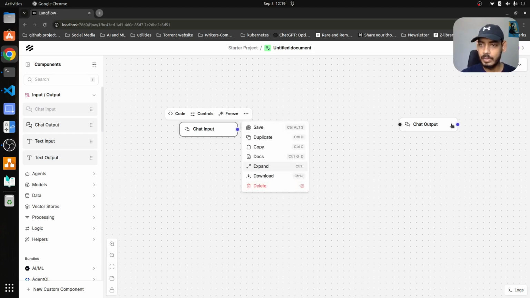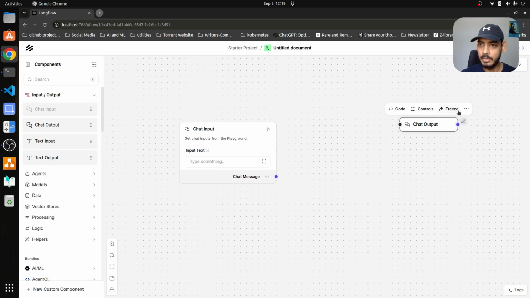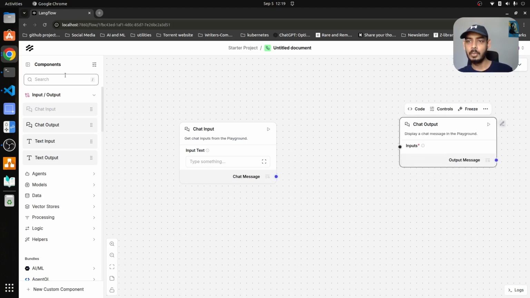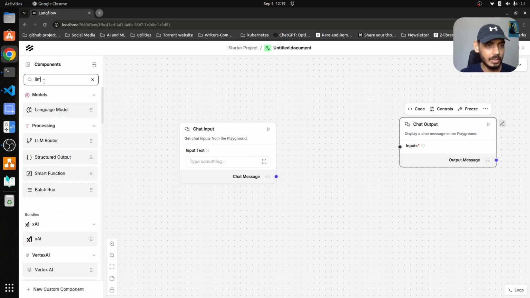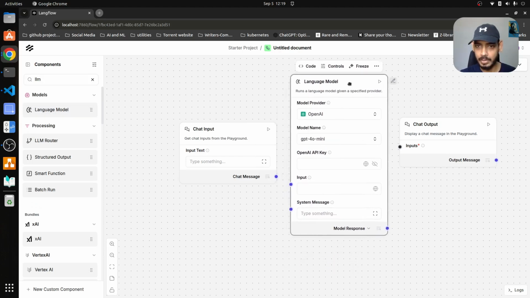So yeah, here we have it expanded. Again here also we want to expand it. So we have chat input and output, but we don't have any LLM here. So what we'll do is we'll just take an LLM here. I just searched here LLM language model. So I'll just press this plus button and keep it here.